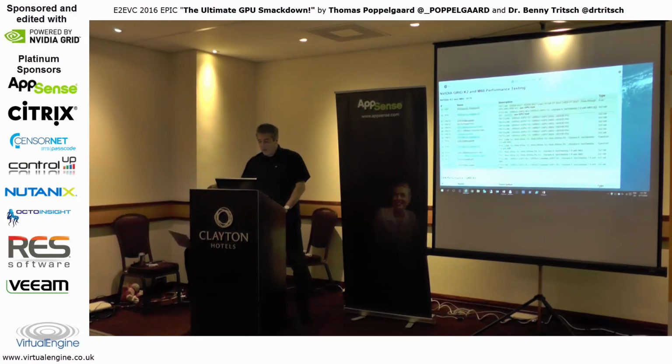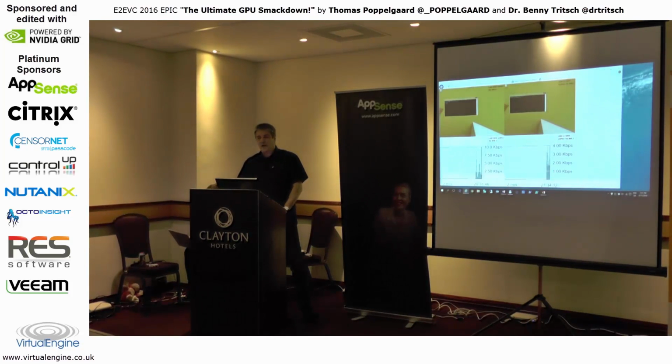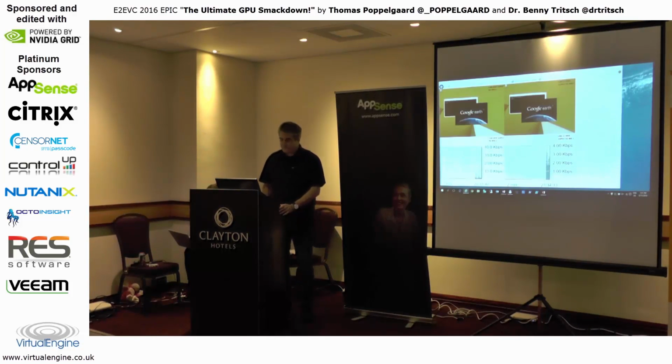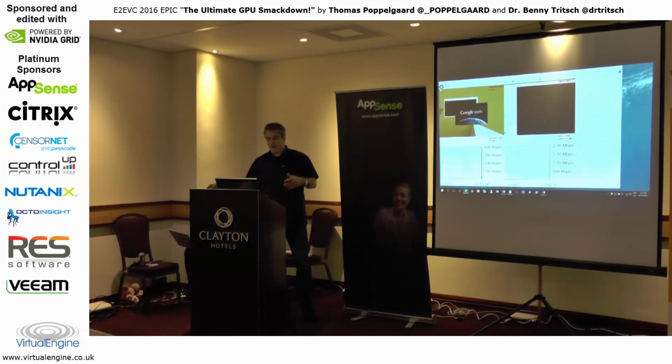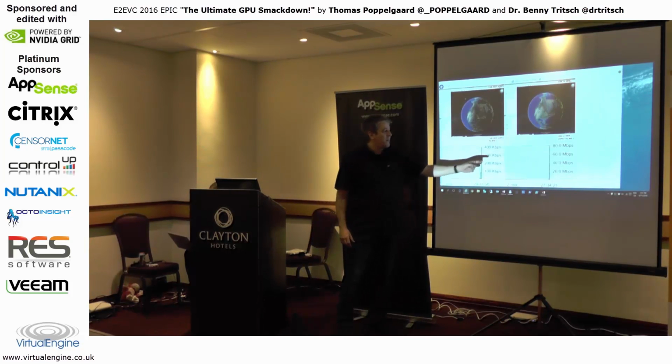Now the final thing that I wanted to show you is the impact of configuring the standard HDX 3D Pro protocol compared to lossless. So we run Google Earth, and what you see here, well, they all start pretty much in the same way. But now look at the network bandwidth. What's happening on the network bandwidth side?